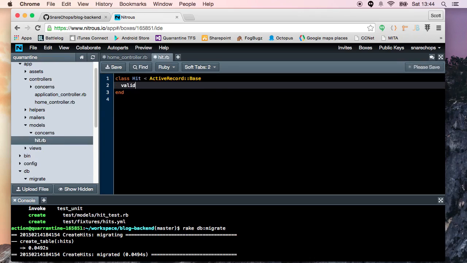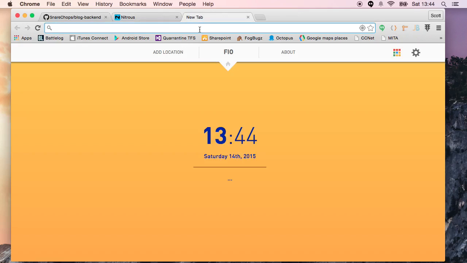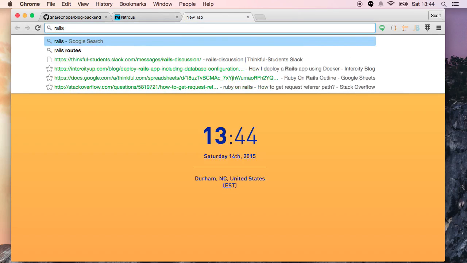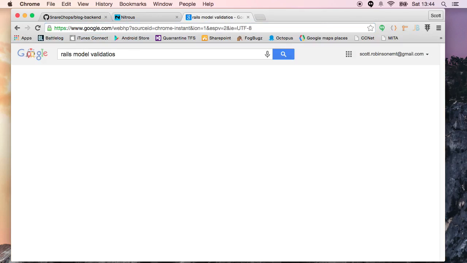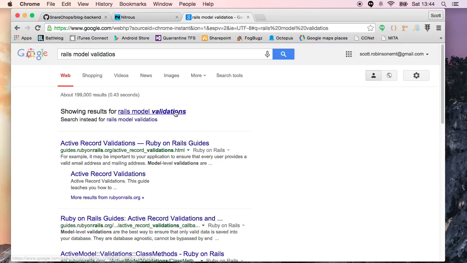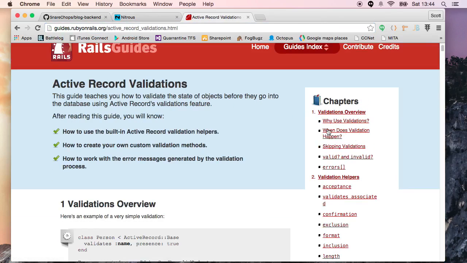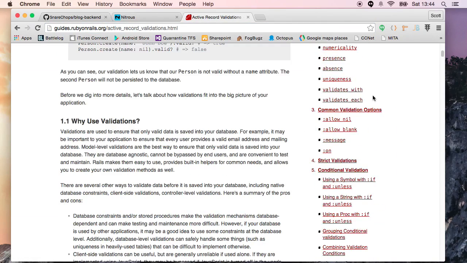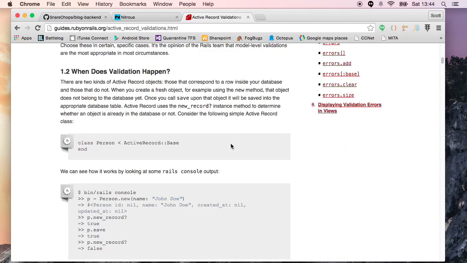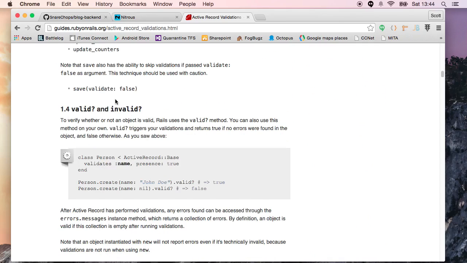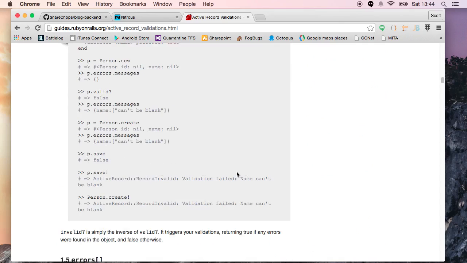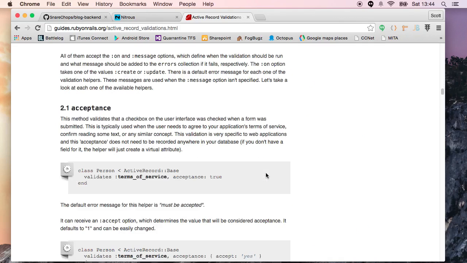Validates, I can't remember. So Google is your friend. Google is definitely your friend. So, Rails model validations. And that should give us here, yep, Active Record validations. Perfect. This is exactly what I was looking for. So we're going to go through the documentation. Yes, why use validations? I've been on this article many different times, so I just need to find the method that I'm looking for.